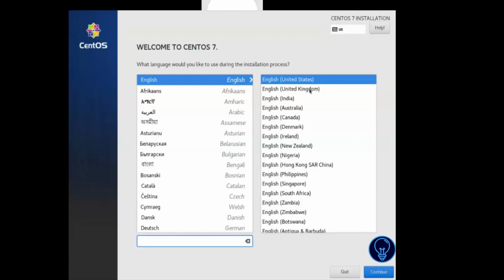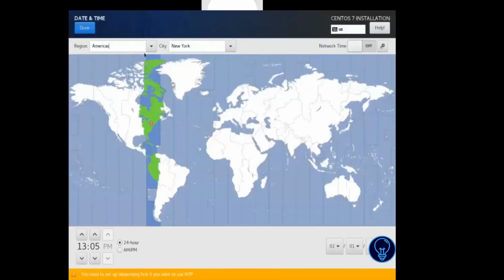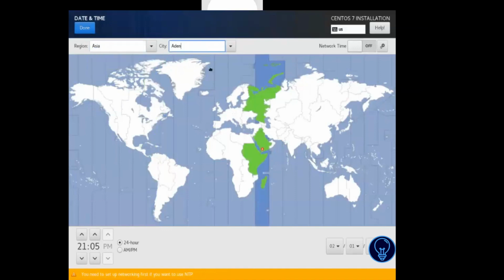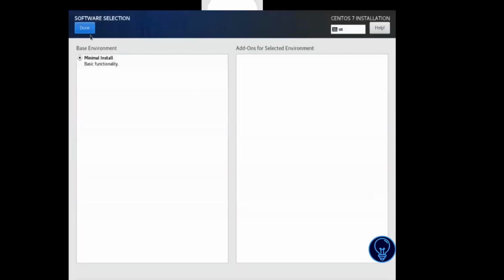Select language setting. So we can select English, United States, continue. Select date and time. So that is Asia as a region. Asia, perfect. So you can select your date and time as per your time zone. We have keyboard layouts and all here. We can also select that setting. Software selection in our case is going to be minimal.